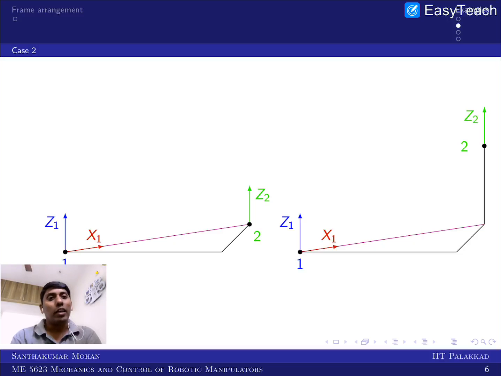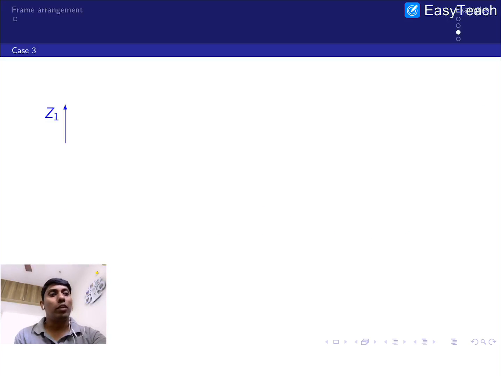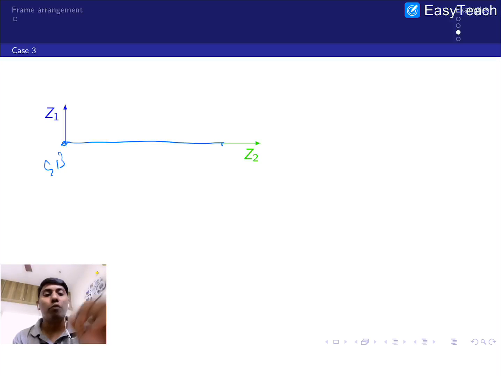In fact, these two sub cases, case 1 and case 2, are very straightforward because you have a common normal and you have done it, right? Now we will go a little forward. Here Z1 and Z2 are non-parallel. Okay, in this case you can see that these two are intersecting. So the intersecting point you can take as the origin 1, that is straightforward.